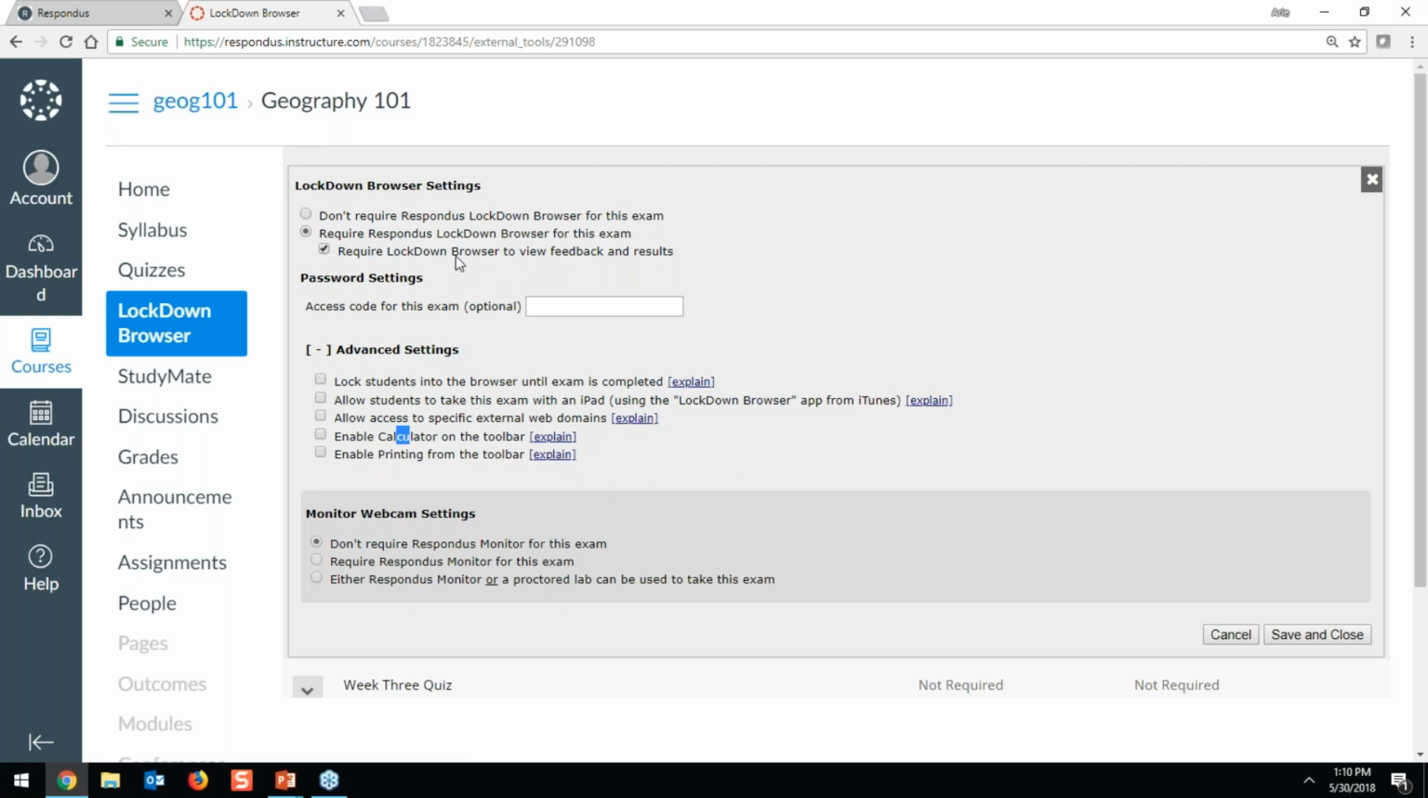it says, require LockDown Browser to view feedback and results. This is pre-checked. You can always turn it off if you don't need it or don't want it. What this does is it ensures that students additionally have to use LockDown Browser if they're going to look at correct answers, feedback that you provide, their grade. They can't get to that information without LockDown Browser if that box is checked.